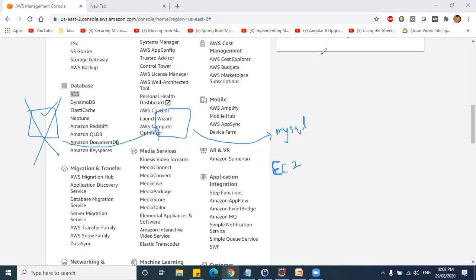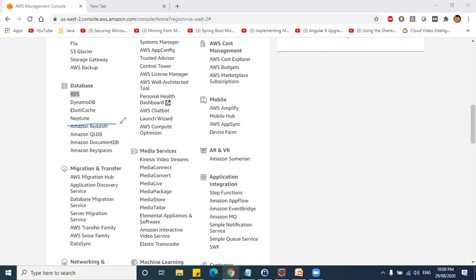So today we will be discussing AWS Redshift. Any queries before we go to today's session?